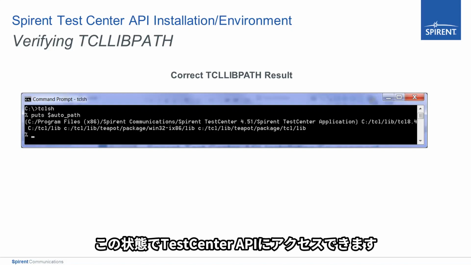You'll notice C program files, Spirent Communications, Spirent TestCenter application. Now there is a link from TCL to the Spirent TestCenter application directory or folder, and that contains all of the Spirent TestCenter Automation API DLLs and libraries.